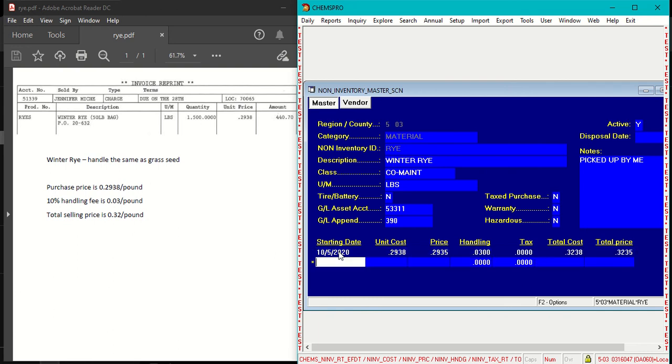We actually in our department don't want that. We want our cost to be the amount that we paid for it, and we want our price to be the amount that we're charging for it when we sell it. So I'm going to re-enter this. Cost is what we paid for it. I want my selling price to be the cost plus that 3 cents for handling. So I'm going to turn it to 32 cents. And I'm going to leave the handling fee blank here. Enter through it, and you'll see that now my cost and my price are different.